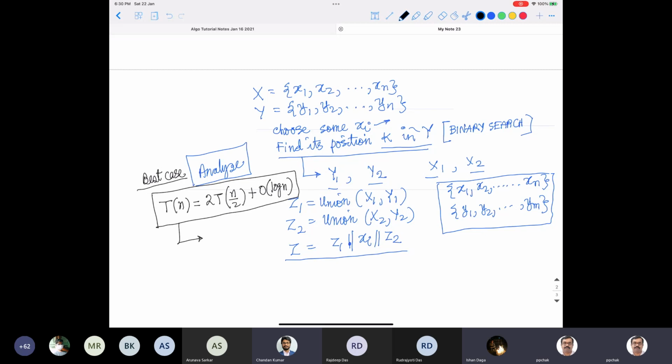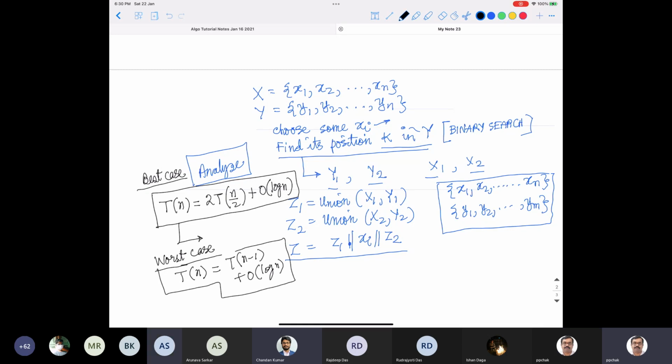And so what is the worst case? So, what is the worst case? The binary search will tell you the last element. The first element or the last element, right? Yes. So then it will become like this, no? Yes, sir.